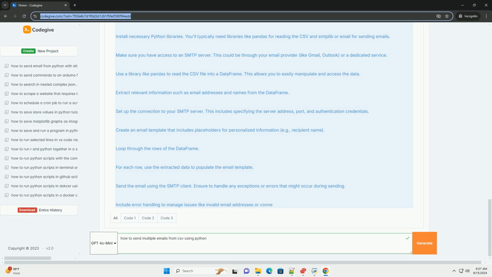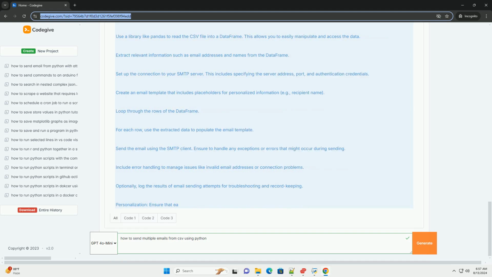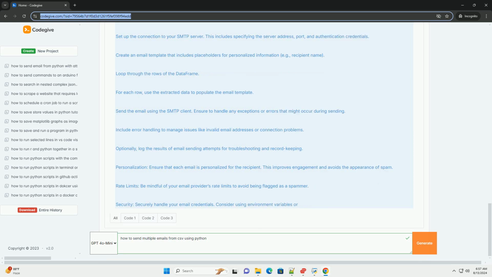Best practices. Personalization. Ensure that each email is personalized for the recipient. This improves engagement and avoids the appearance of spam. Rate limits. Be mindful of your email provider's rate limits to avoid being flagged as a spammer. Security. Securely handle your email credentials. Consider using environment variables or configuration files instead of hard-coding them into your script.